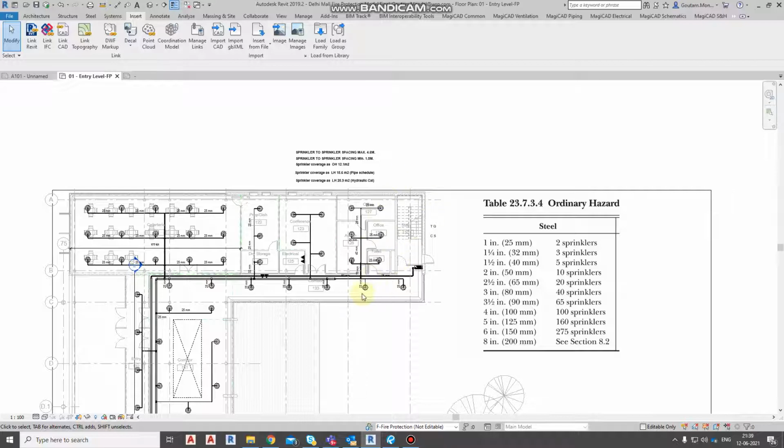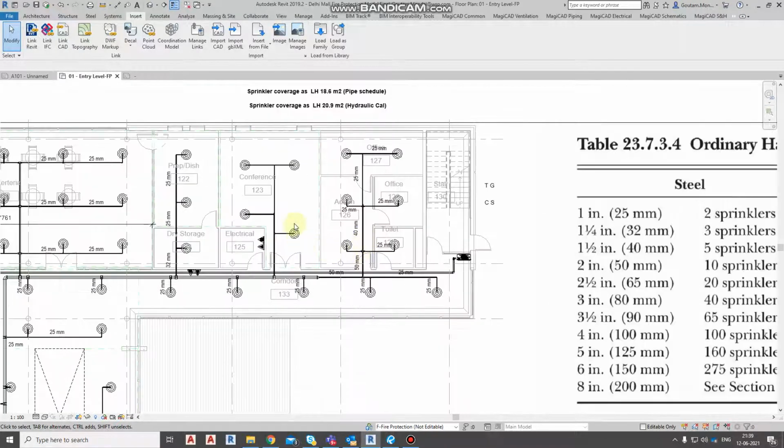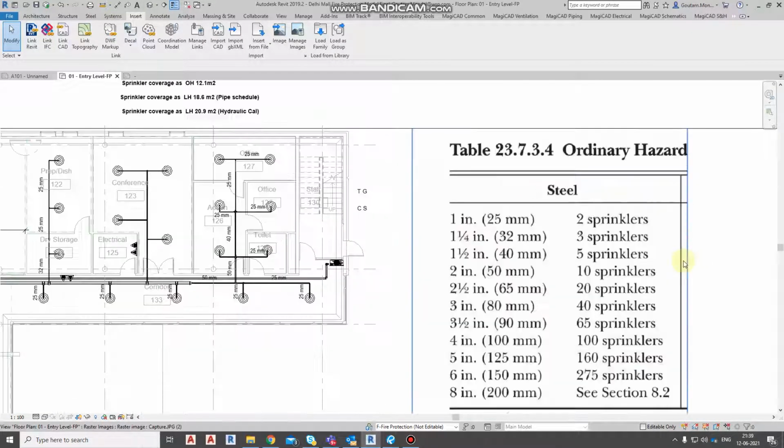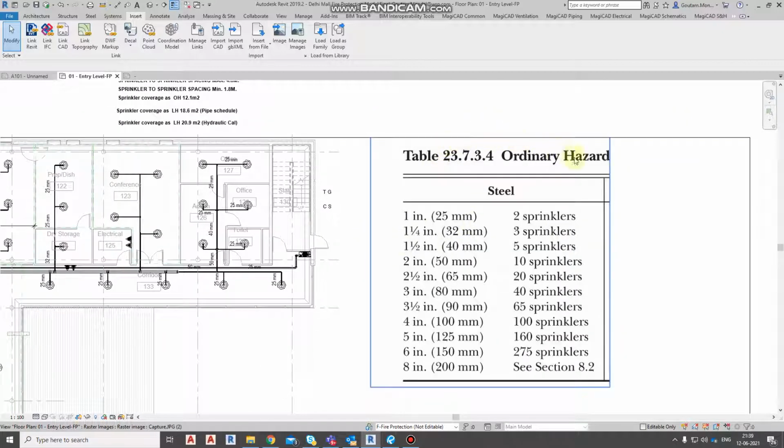So let's start. In class 5 we placed the sprinklers and started the pipe sizing. So I inserted this pipe size table from NFPA 13 section 23, table 23.7.3.4. As per ordinary hazard we are using steel pipe.